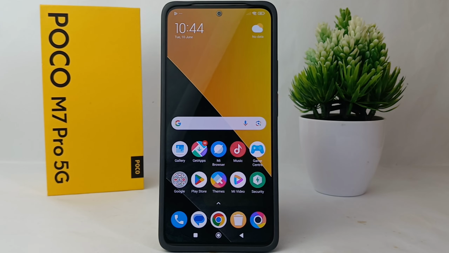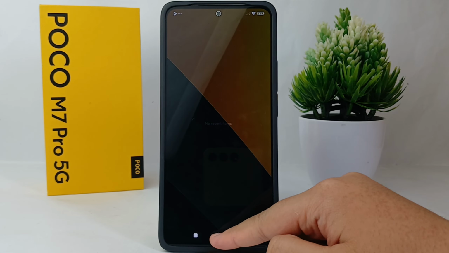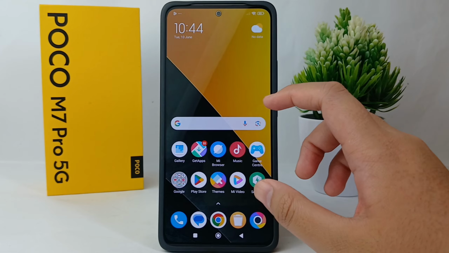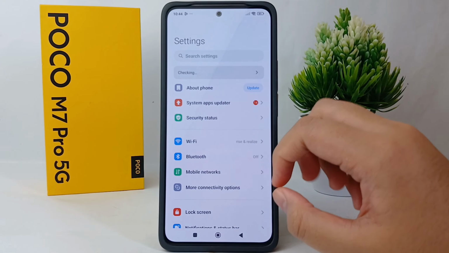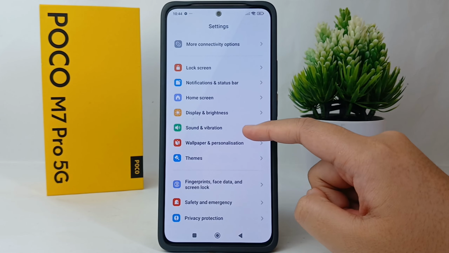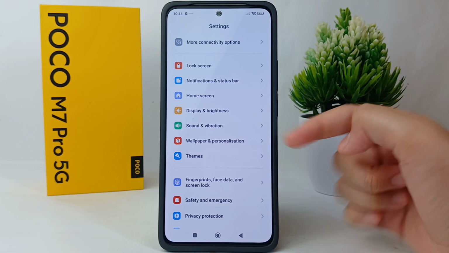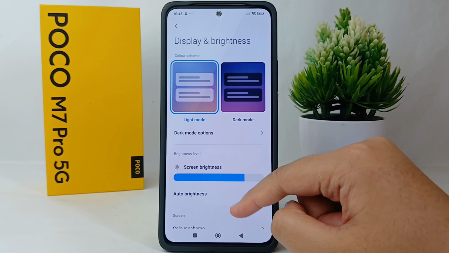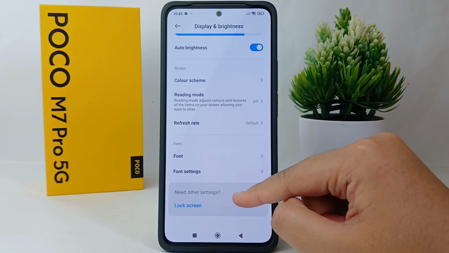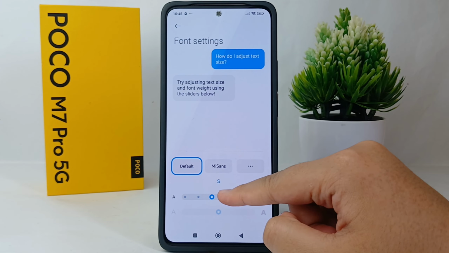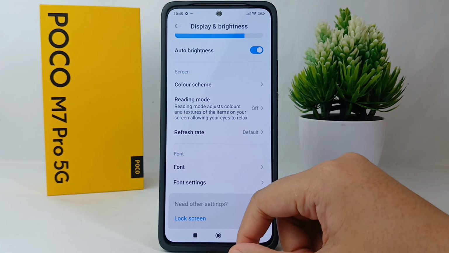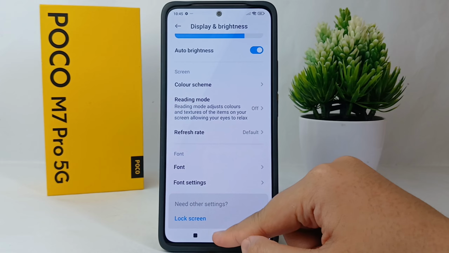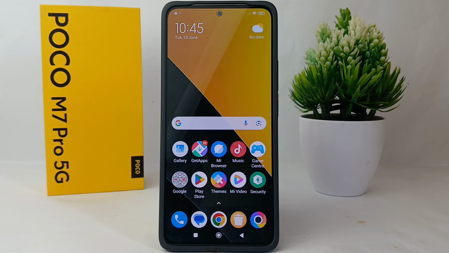Okay, the first thing that I have to do is, of course, go to the settings menu on your phone like this. Alright, and then after that, scroll down a little bit and go to display and brightness. And then after that, scroll down again and go to font settings, and here you can adjust the font size, and the result will be like this. Alright guys, so here's the tutorial on how to adjust font size on Poco M7 Pro.